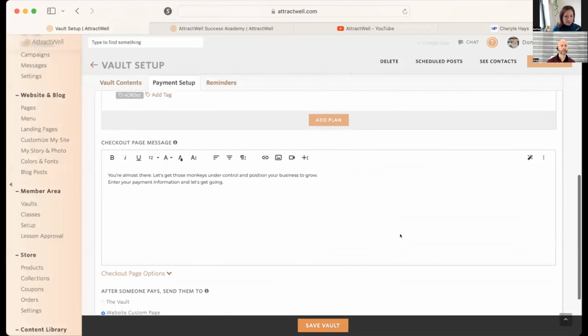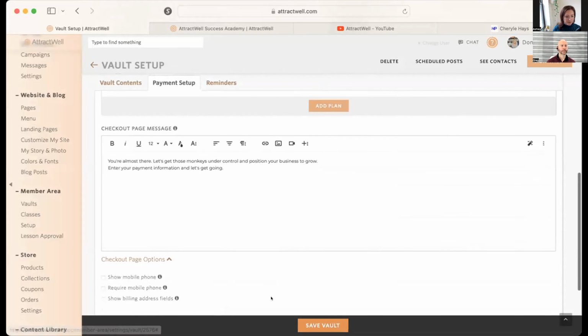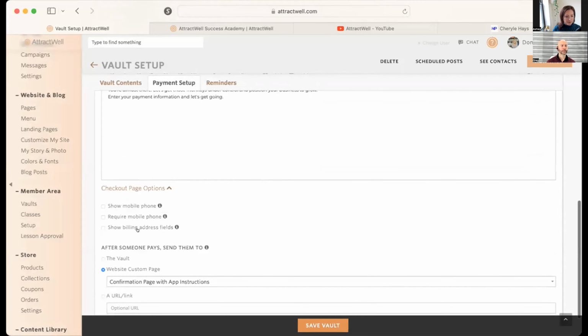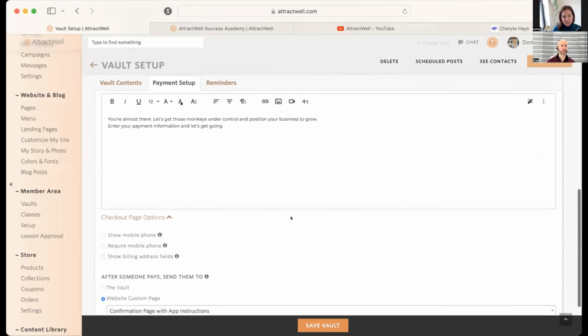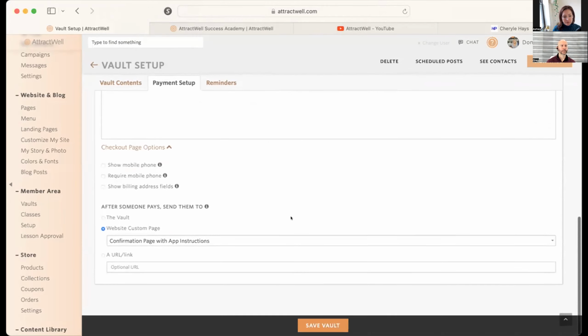And so on my Vault setup, under payment setup, it says checkout page options: show mobile phone, require mobile phone, show billing address, and then after someone pays, send them to the Vault web custom page or a URL link. I'm just not sure what to choose, and it doesn't seem to model what I see on screen.